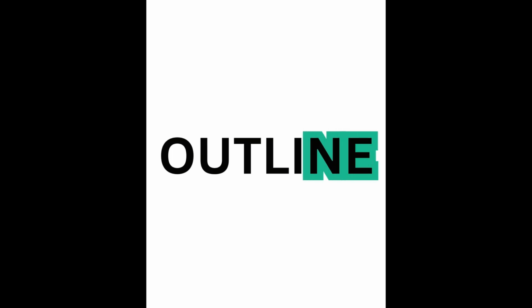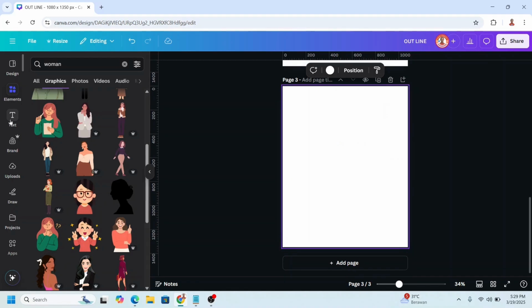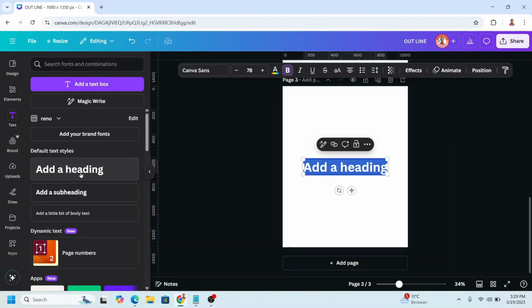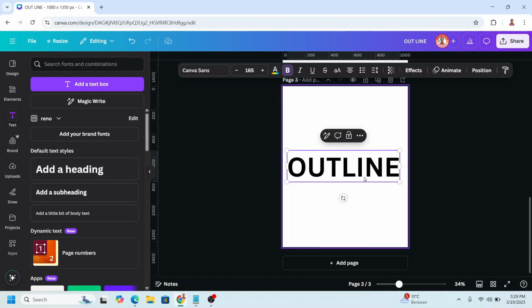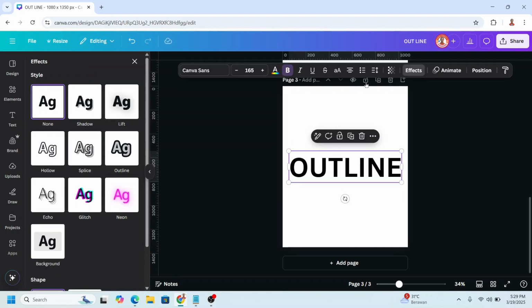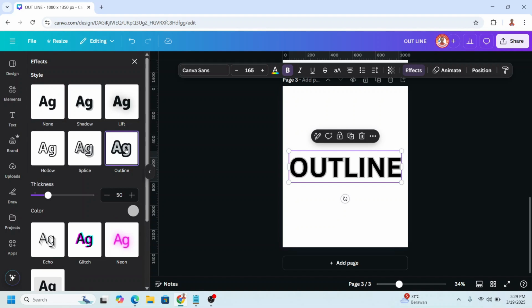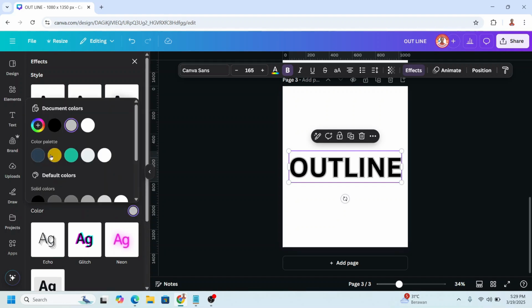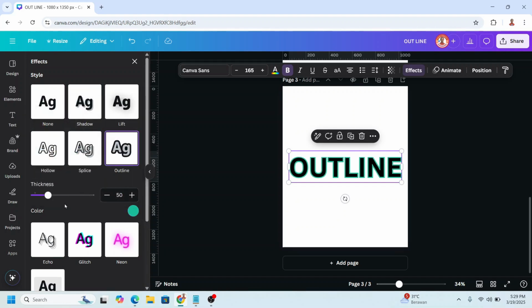The third is how to outline a text. Type here a text, for example, just outline, go to Effects and choose Outline. And then you can change the color of the outline and also the size of the thickness.